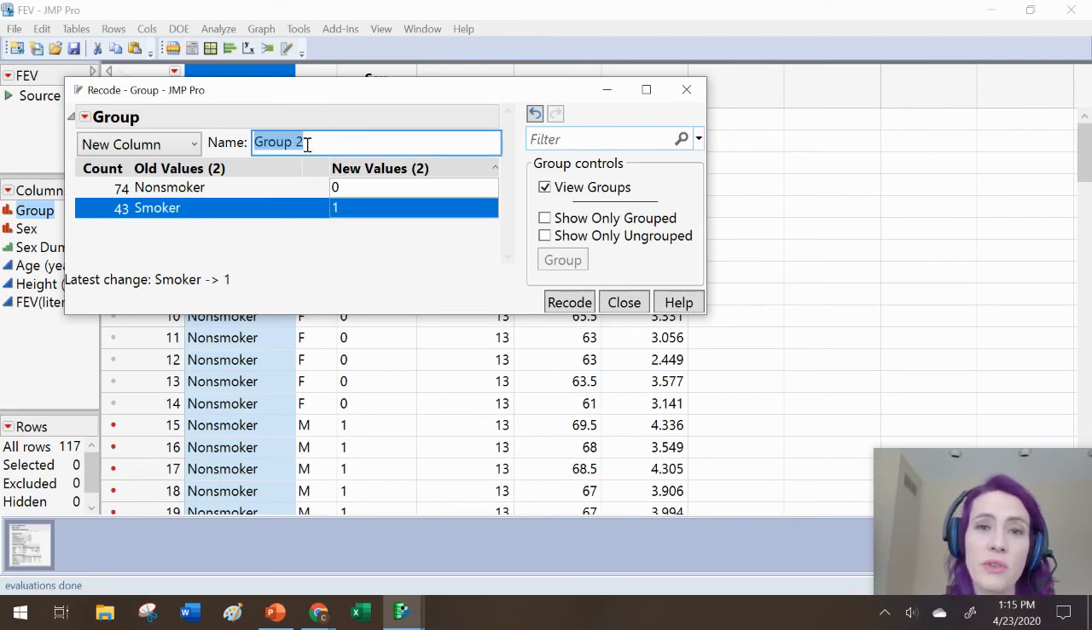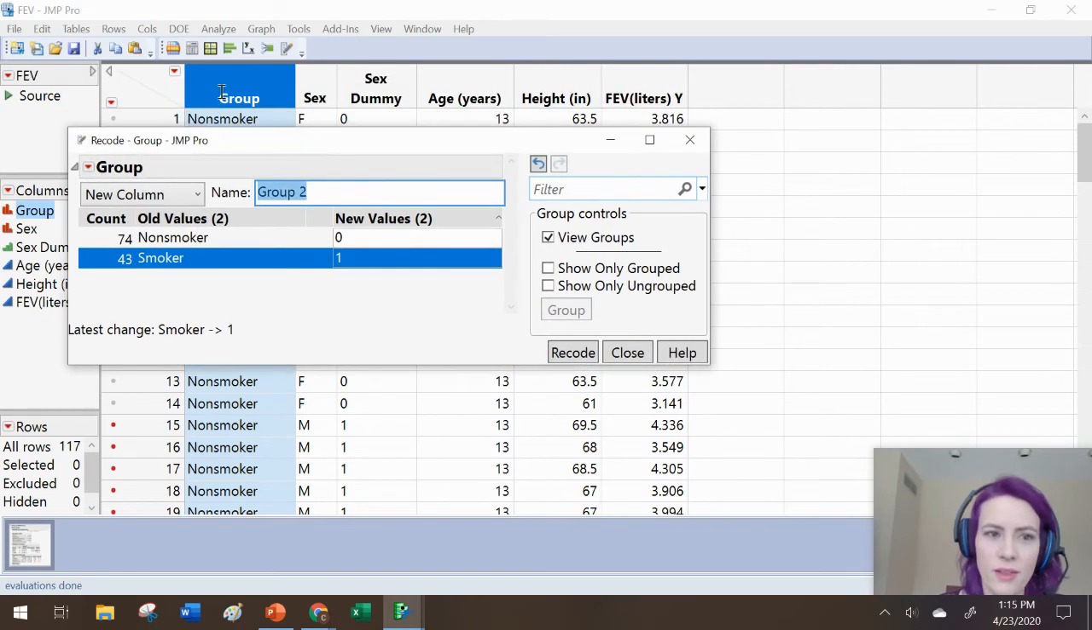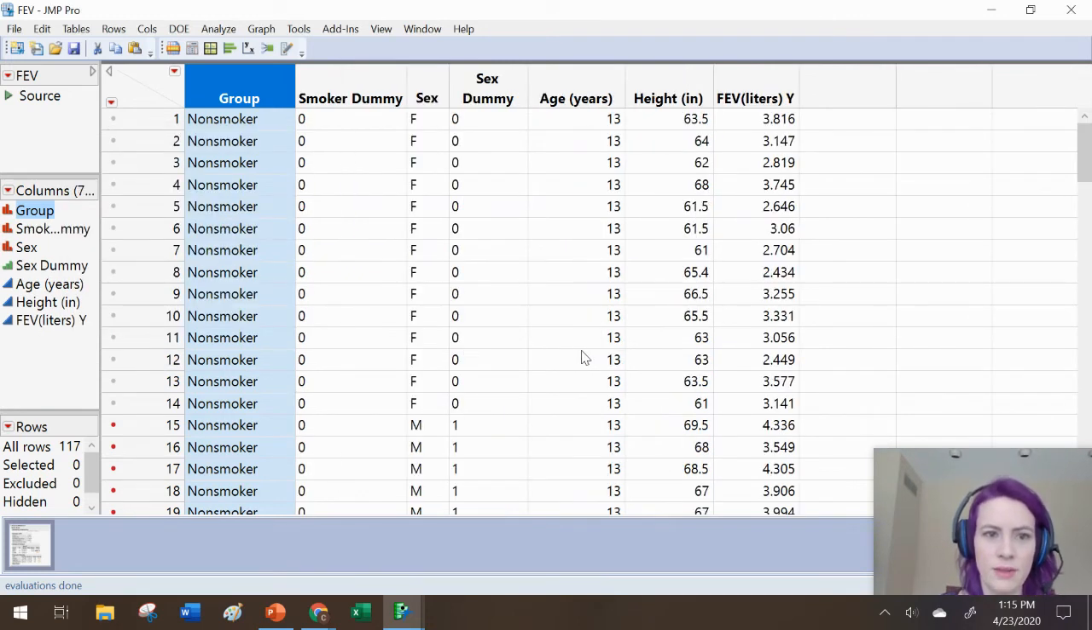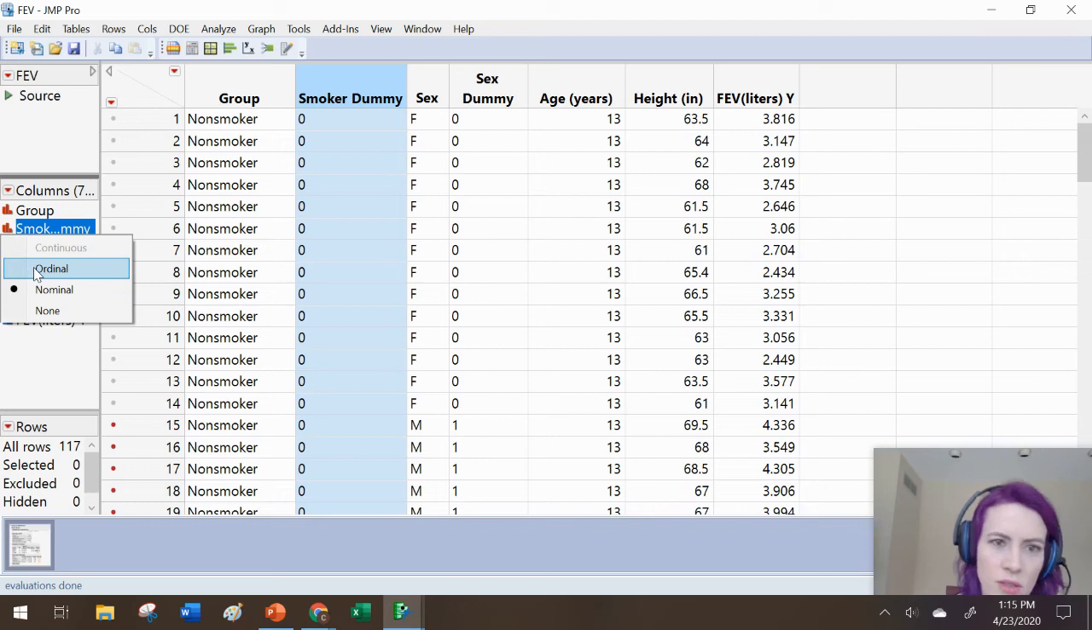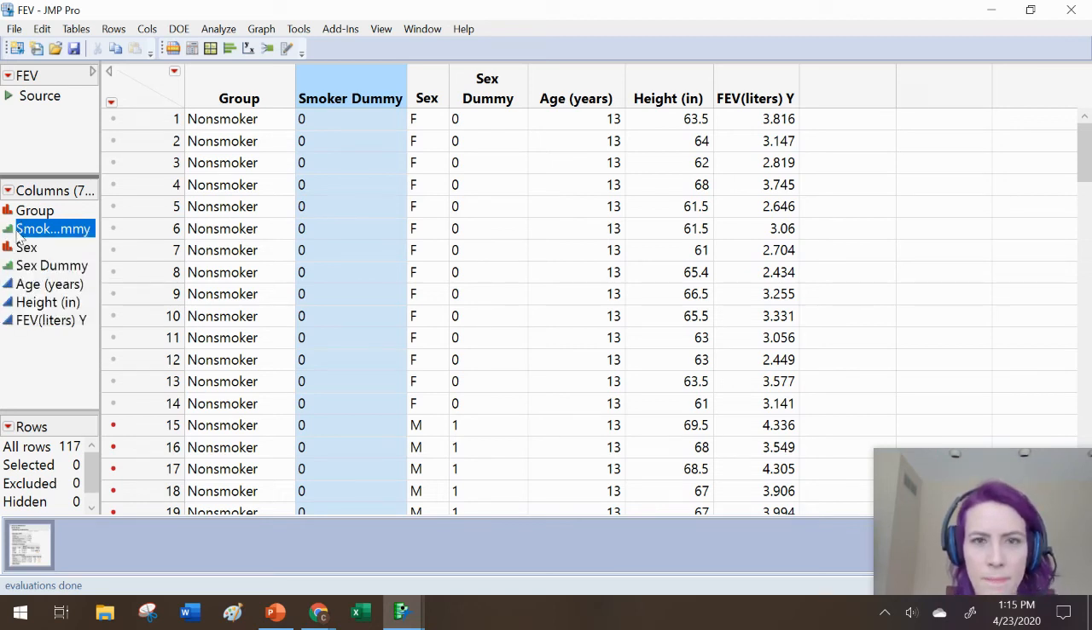And then JMP is going to create a new column. So we just need to assign a name for that column, unless we just want it to be the old name with a 2 after it. Let's call it Smoker Dummy. And then press Recode to implement. All right, now you can check this if you're skeptical, but every non-smoker should be lined up with a 0, and every smoker should be lined up with a 1. I'm going to go ahead and on the left, right-click on that new column and change it to ordinal. That way, JMP will give me the graph with the 2 parallel lines on it.